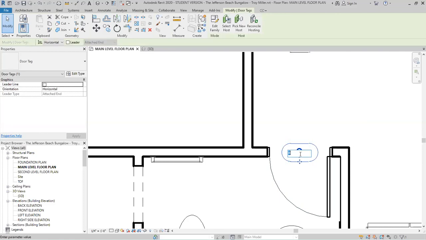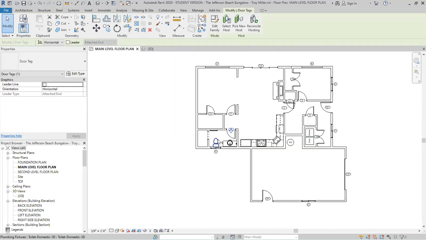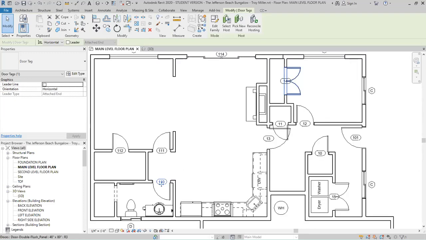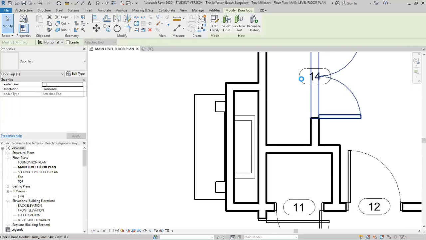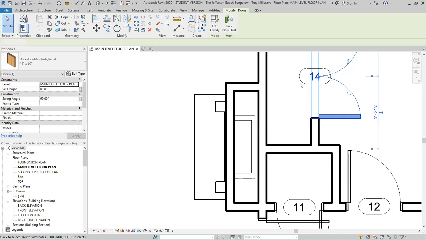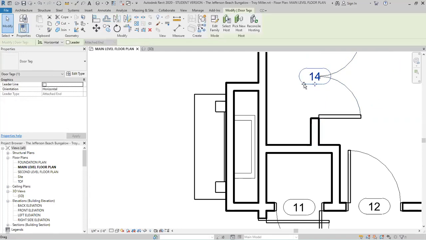Okay, so I'm just going to keep going through this project and don't have too many left to do on here. So let's come up here to this closet door. I need to select that, and I'm going to pull that in just a little bit. Change that to door number 108.